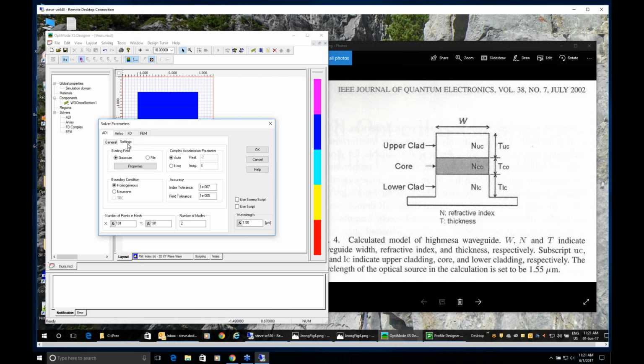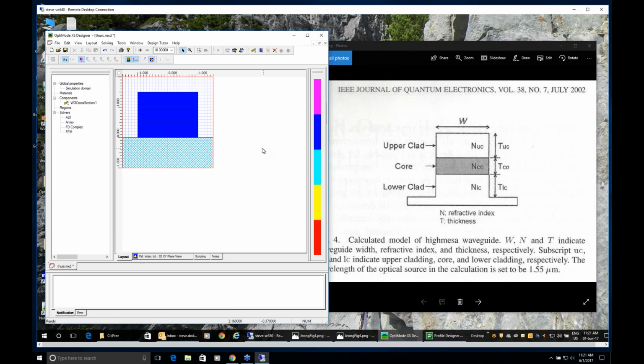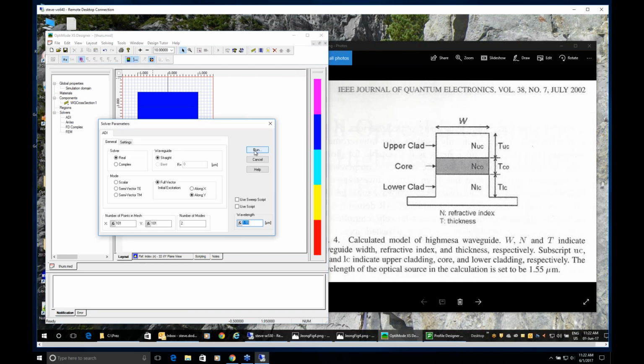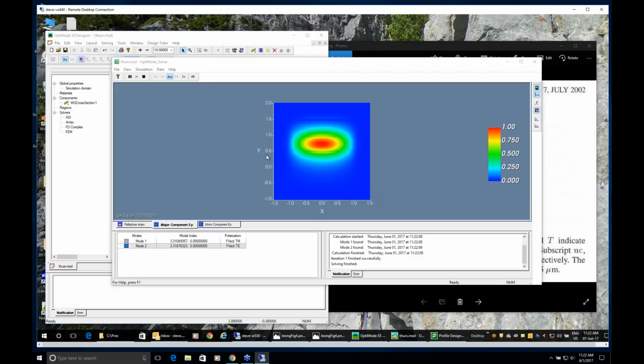Mode solvers have settings. The ADI solver has a complex acceleration parameter. The setting of -2 will make it run fastest, but a larger number there is a little bit more reliable, so I'm going to set it that way. Okay, so I have got a waveguide that appears to have a width of 2, and I'm ready to start solving. And I call the ADI solver. And the solution occurs.